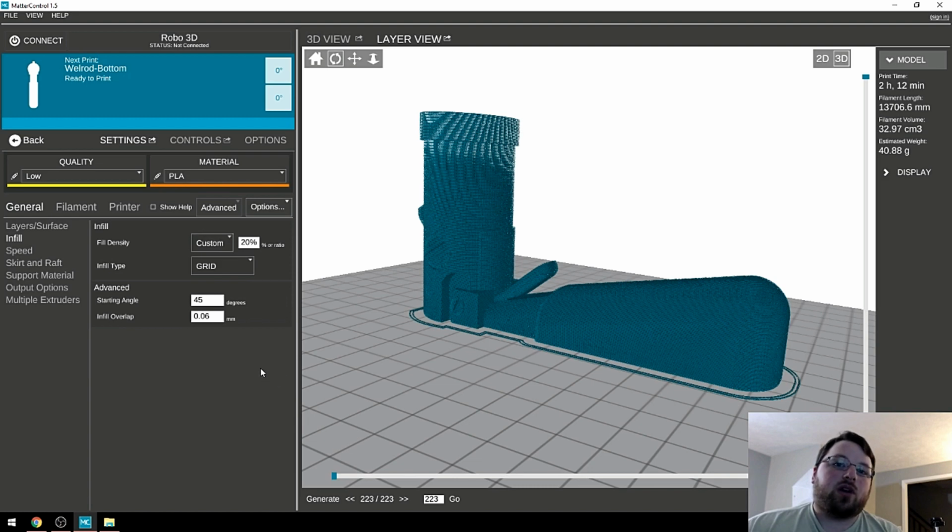And that works great for most things, but I have found on curved surfaces, 10% can start to show the infill through the solid object. So most of the time I keep it at 20. My infill type is a grid.